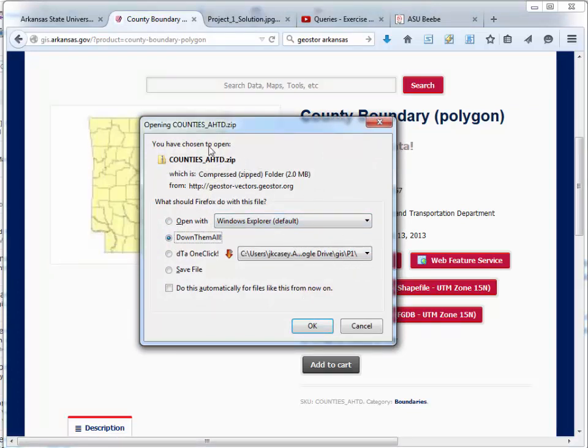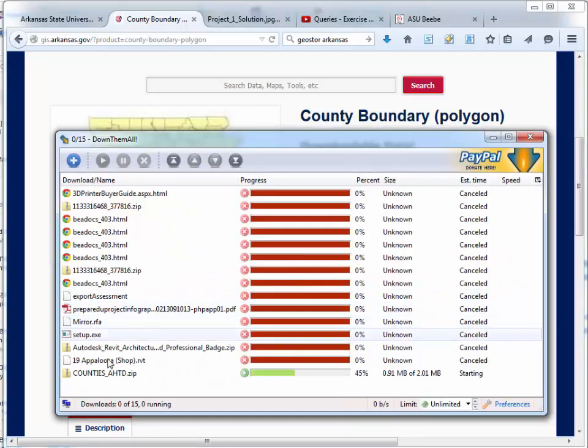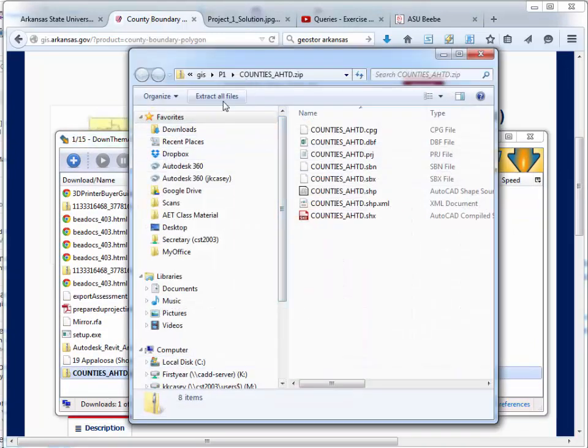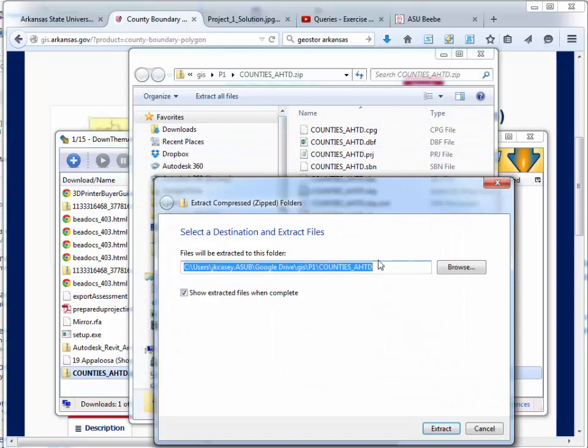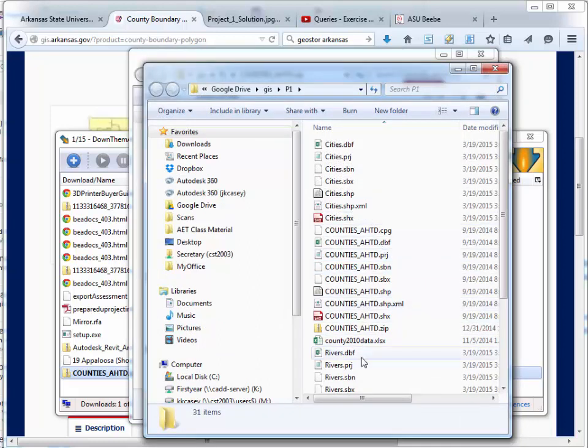I've got this downloader option. If you download without this downloader, it probably goes into your downloads folder automatically. So I'm going to start the download, and again, it's another zip file. So once I open the zip file, I see that I need to extract those files. I'm going to extract those one folder up to be there, and now I've got my counties, I've got my data, and I've got everything I need to get started.